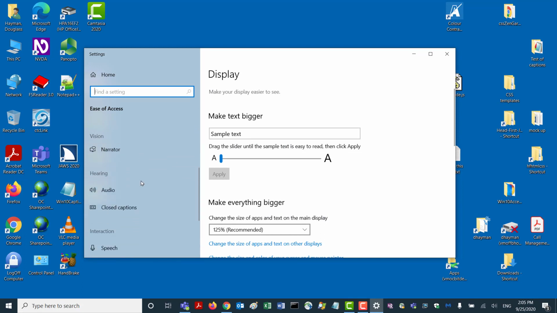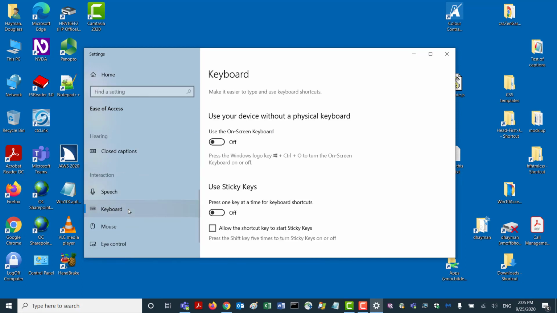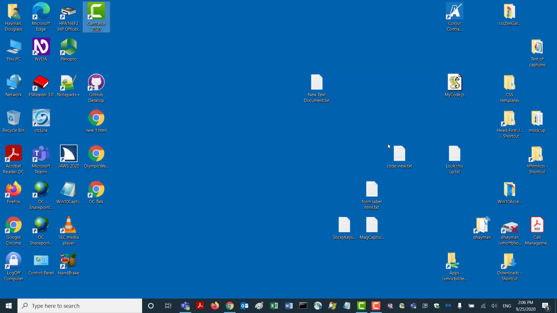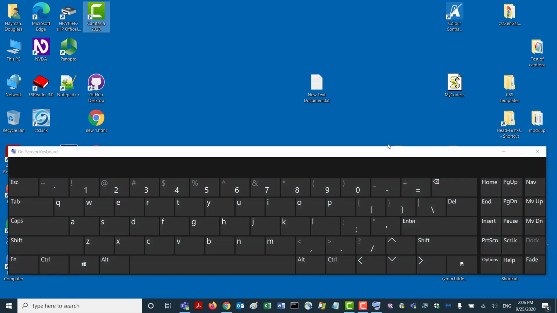And then in the area where it says keyboard on the left-hand side, up at the top here is this choice, use the on-screen keyboard, currently off. And they also have a keyboard shortcut, Windows key plus Control plus O. So Windows key plus Control plus O to turn that on. So I'll go ahead and do that as well. Windows key, Control, and O. And that also is another shortcut way of bringing it up and having it available to use.